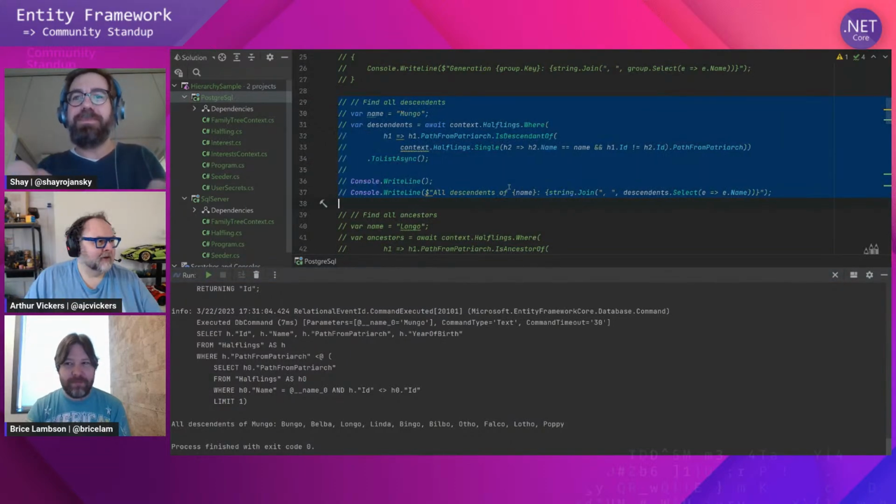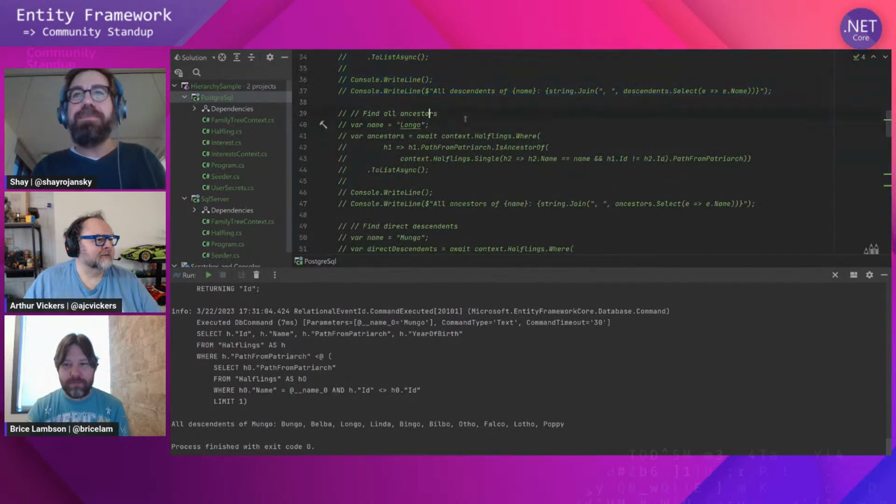So the obvious thing to do next: we've looked at all descendants. Let's find all ancestors.